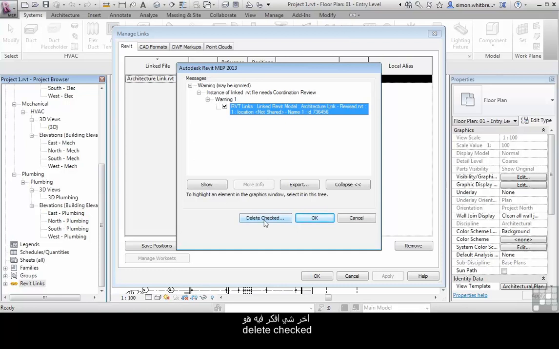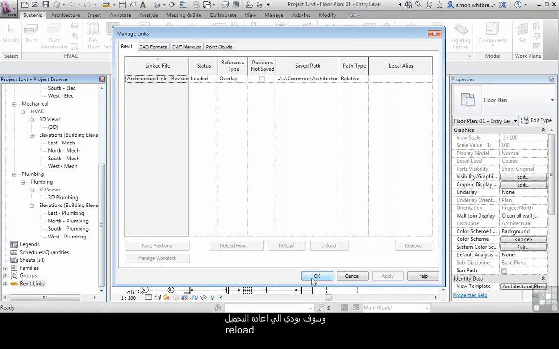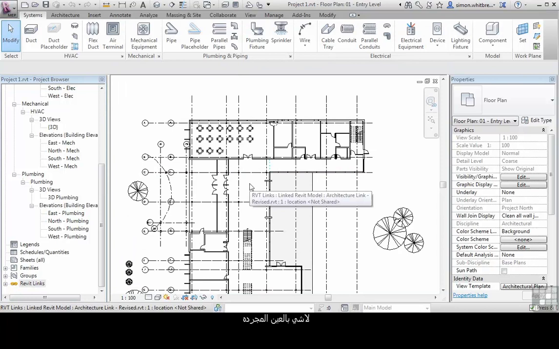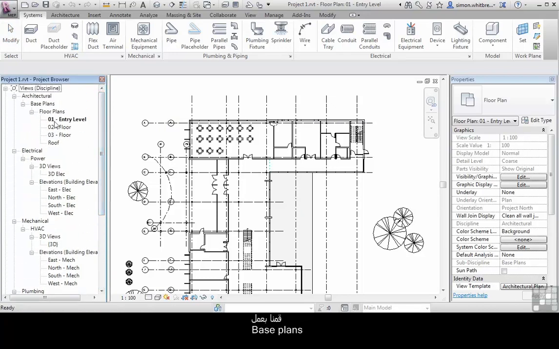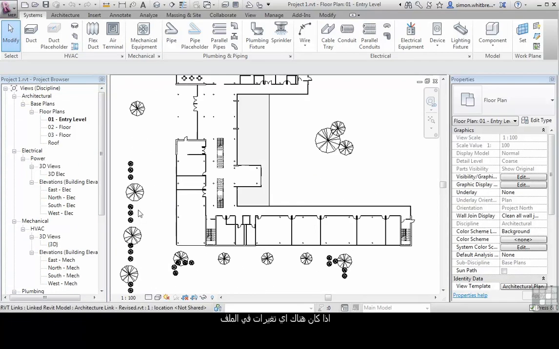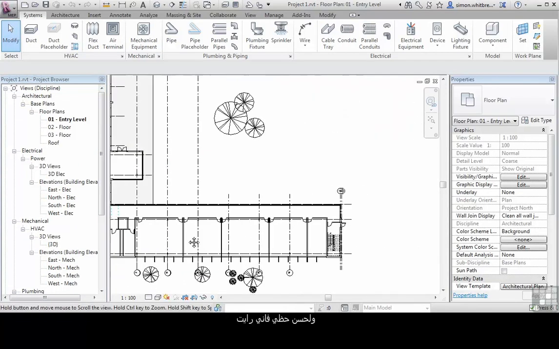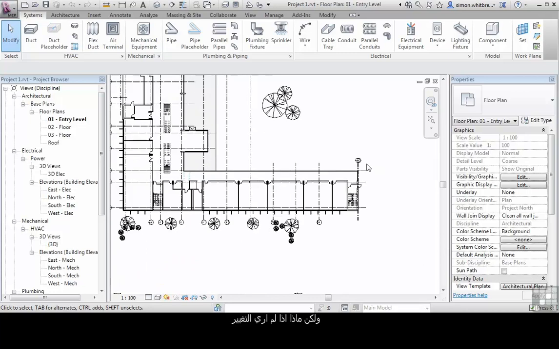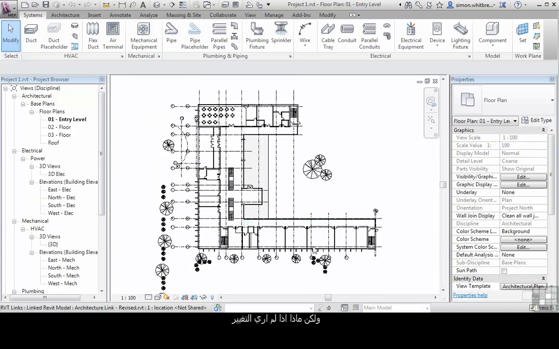The last thing I want to do is delete checked, so we'll just click on OK and OK to carry on with the reload. So now what happens? Well, nothing visually actually, unless, like in this file, we've set up our base plans where we can do a quick check on whether anything has changed in this file. And luckily enough, I can spot that there's a change happening on the grids. But what if I don't see that change?